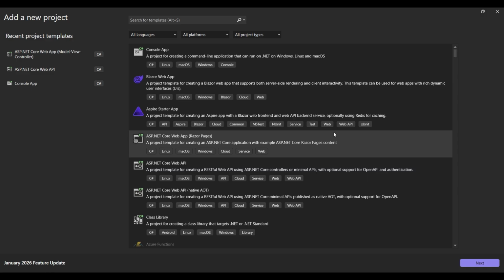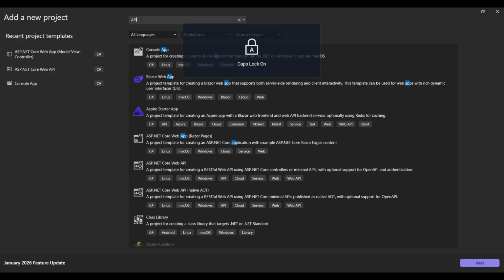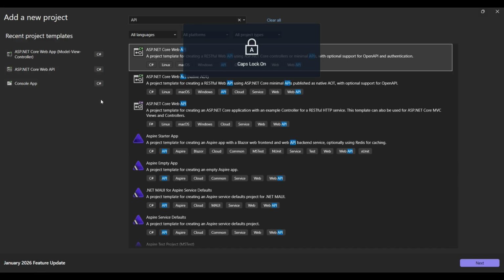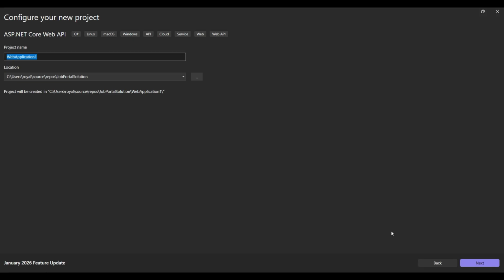So we'll start with the API because this is the heart of our application. This is the one that is going to consume that Adzuna API to be able to pull real jobs into our MVC. So you're going to click there. You can type API on the search bar if you're doing this for the first time. Or if you have done it before, you are looking for ASP.NET Core Web API. You click it once, and then you click next.